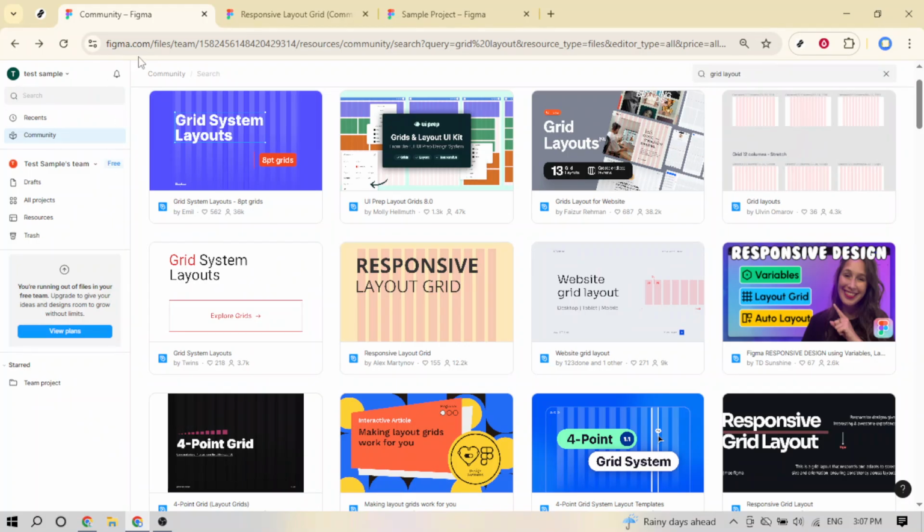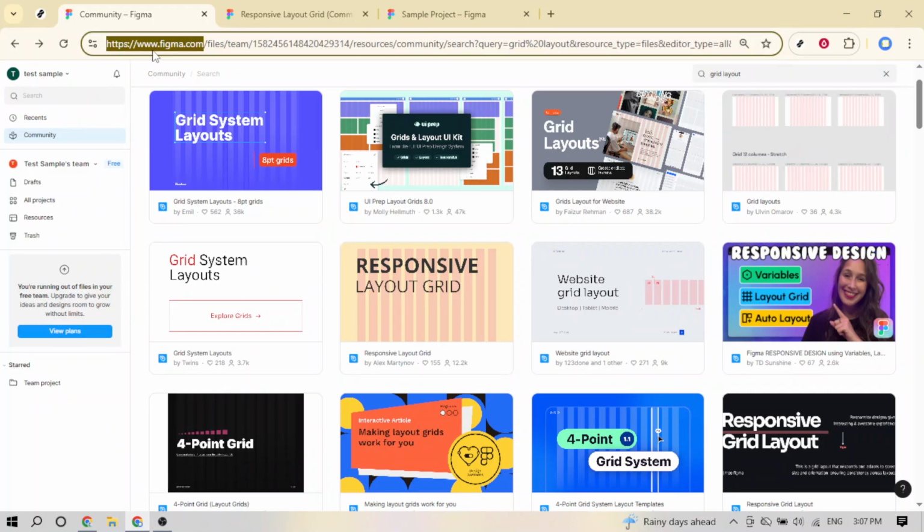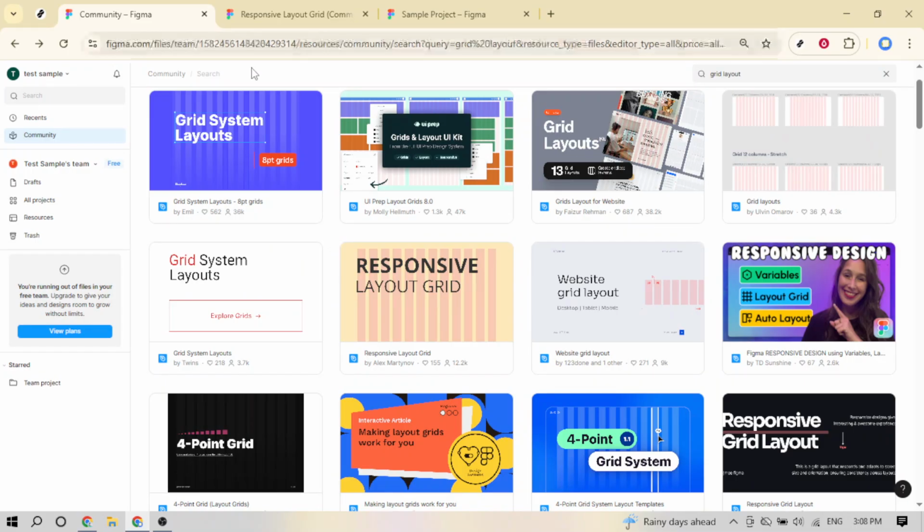First, open your browser and go to figma.com. You can do this in the web app or the desktop app. Both work the same for what we're about to do. If you're not already signed in, take a moment to log in so that opening community files works smoothly.